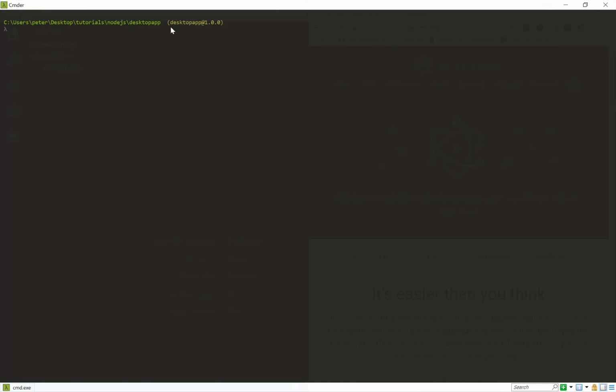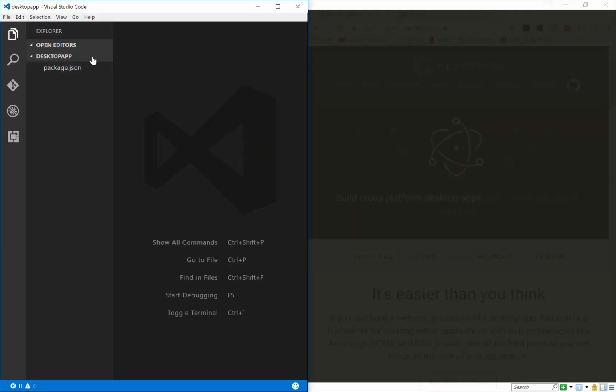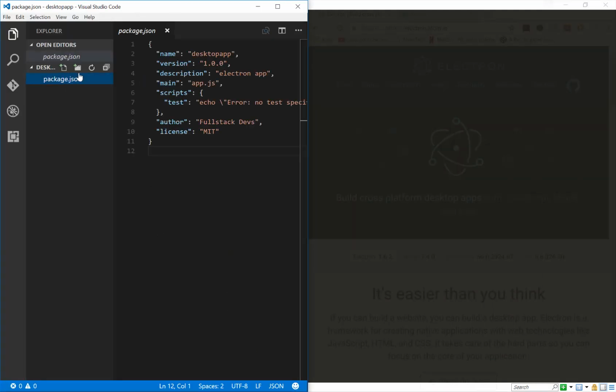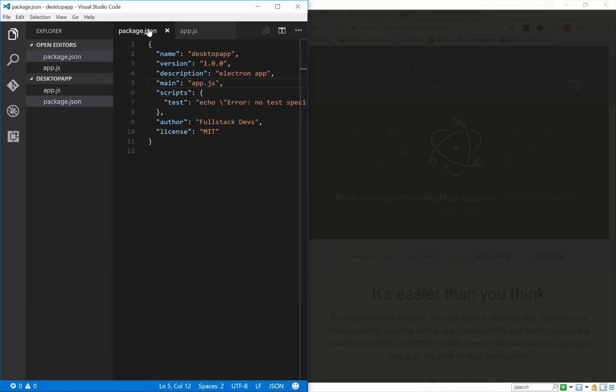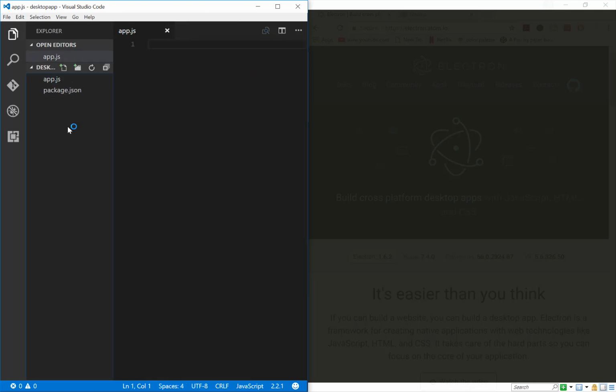As you can see here now, it shows up desktop app with a version of it. Let's go ahead and look at it in our Visual Studio. Okay, package.json is right here. Let's go ahead and create our app.js. Alright, app.js is ready. It's empty, but it's ready.